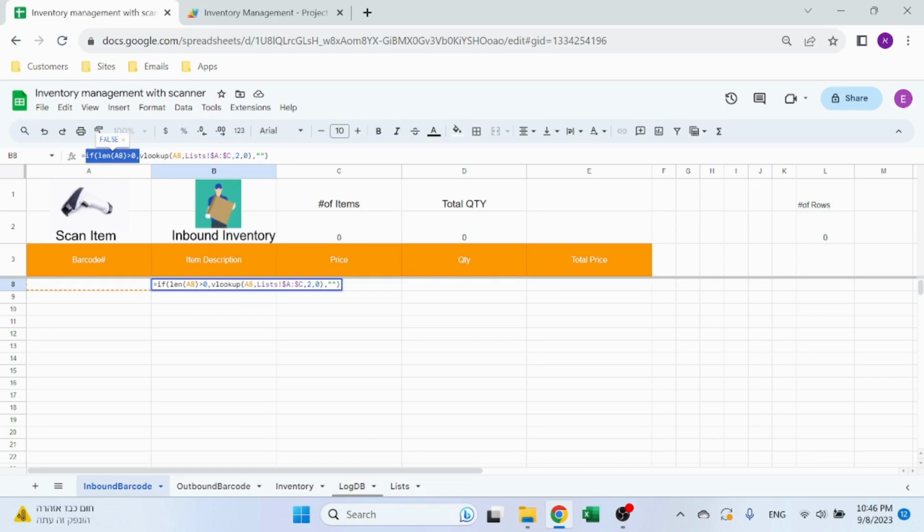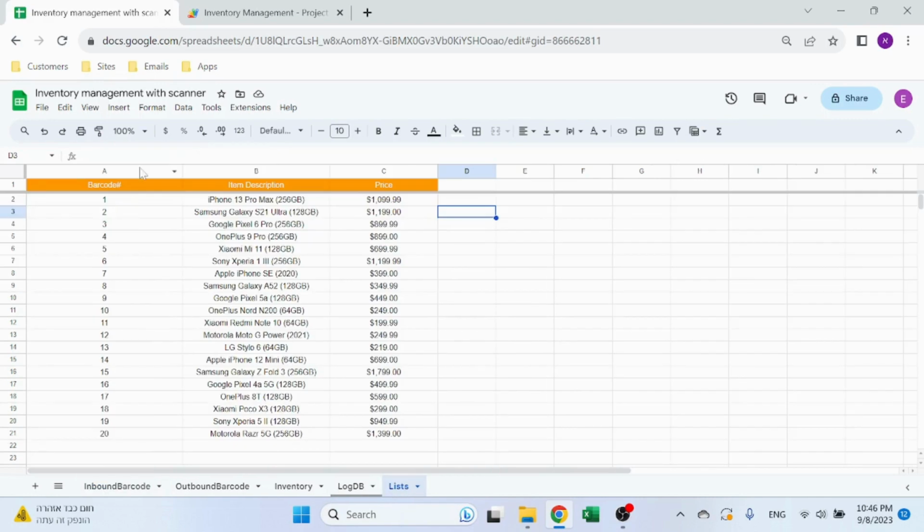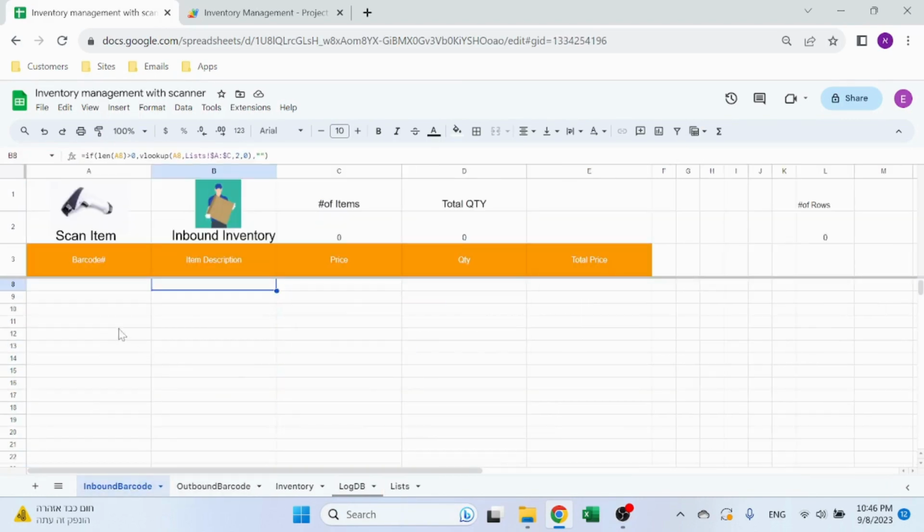If the length of A8 is greater than 0, meaning there's something here, then apply VLOOKUP to the barcode number, match it here in the lists, and extract the item description and price. So if I have something here, this would be populated. Total price. Once you have a quantity, it will multiply the price by the quantity.